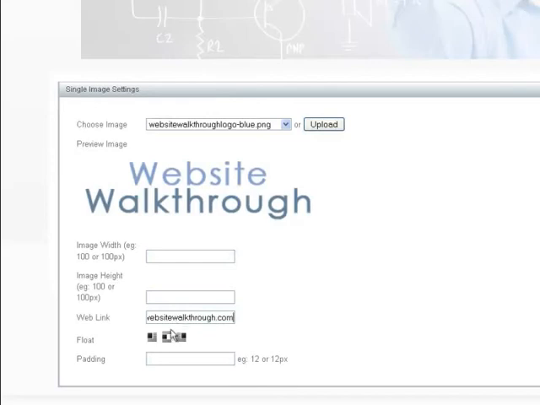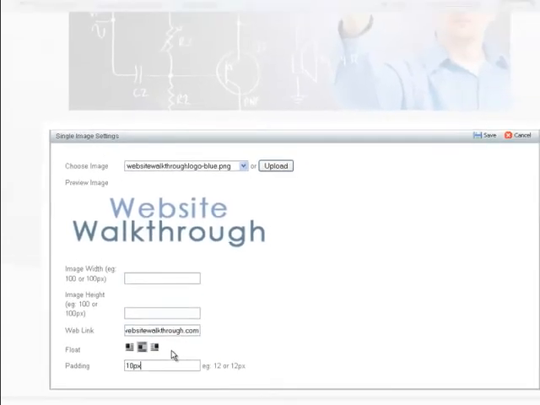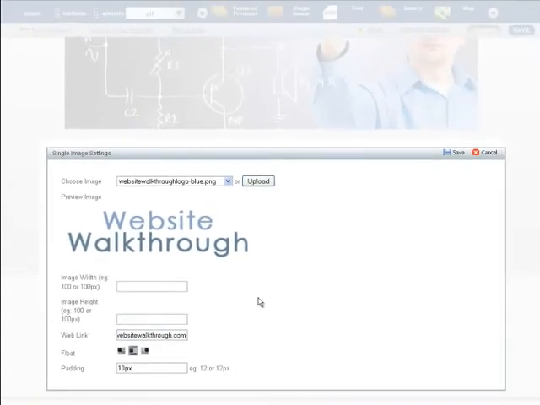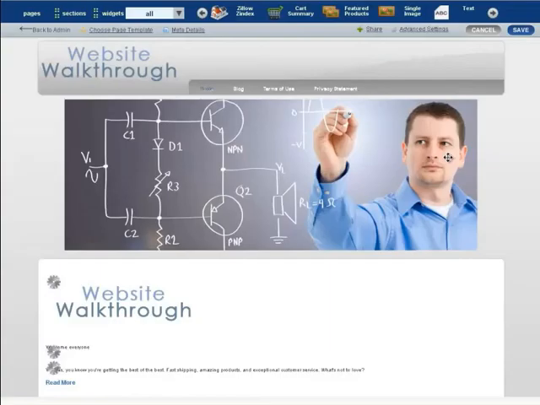You can then adjust the float and padding for the image. By floating your image to the left or right, it will allow other widgets to wrap around this image. If the float option is set to clear both, it will not allow anything to wrap around it. Padding is a pixel amount of space that will surround your image. Once you are ready, click Save to finish adding the widget to your site.